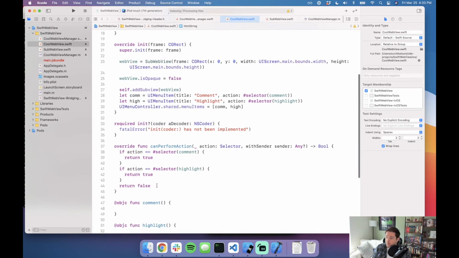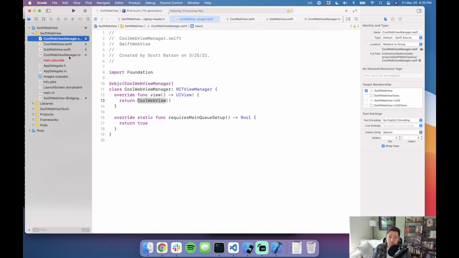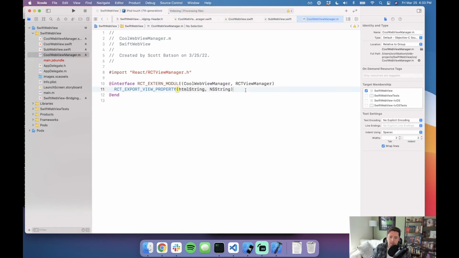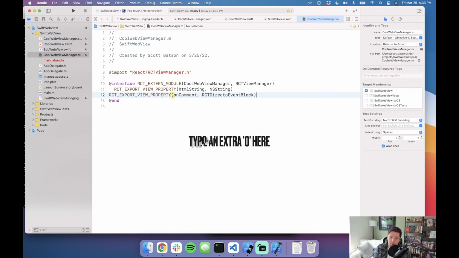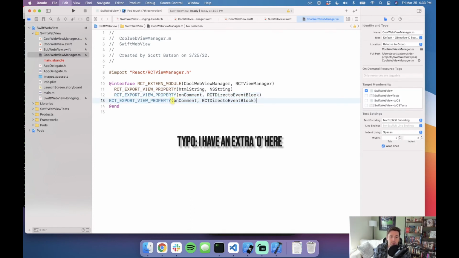So what can we do? Well, we have to, once again, expose things to, oops, wrong file. Where am I looking? This, to the front end. So we're going to RCT_EXPORT. Same exact function, so I'll just copy and paste. We'll call it onComment. And here, it needs to be a function, so that is an RCTDirectEventBlock. So there's an event that's going to happen when we make a selection. We're going to do this for highlight as well, onHighlight.